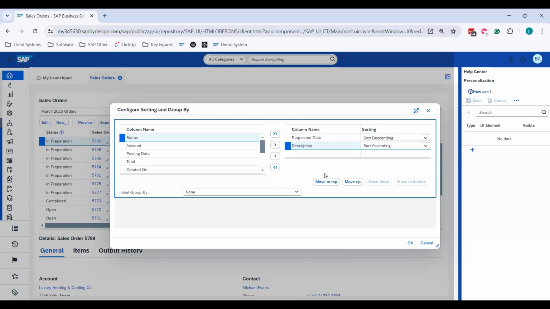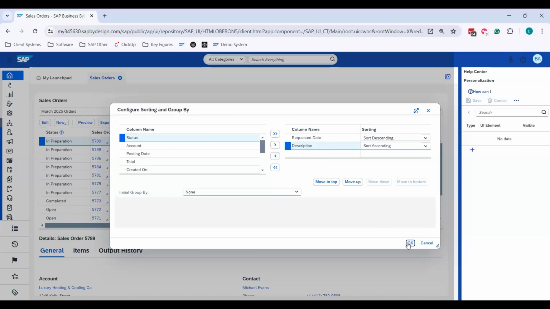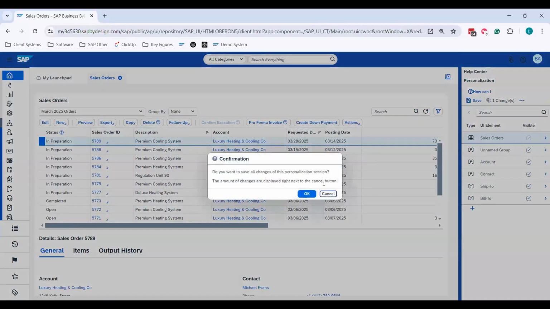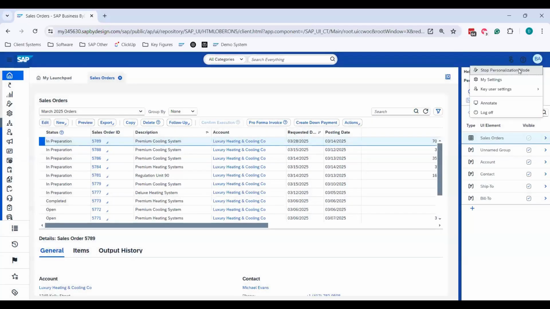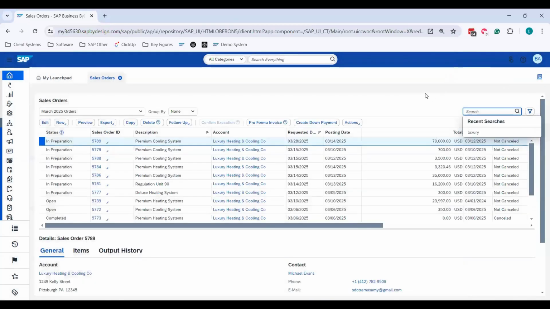This is the equivalent, if you've used Excel, of multiple levels, hierarchical filters. Press OK. Let me save. So now we see we have the requested dates here, and within the requested dates, things are alphabetical.